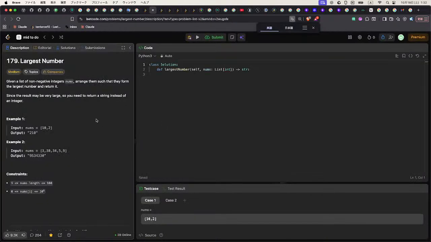Yeah, largest number. Okay, given a list of non-negative integers nums, arrange them such that they form the largest number and return it. Since the result may be very large, you need to return a string instead of an integer. Okay, makes sense.